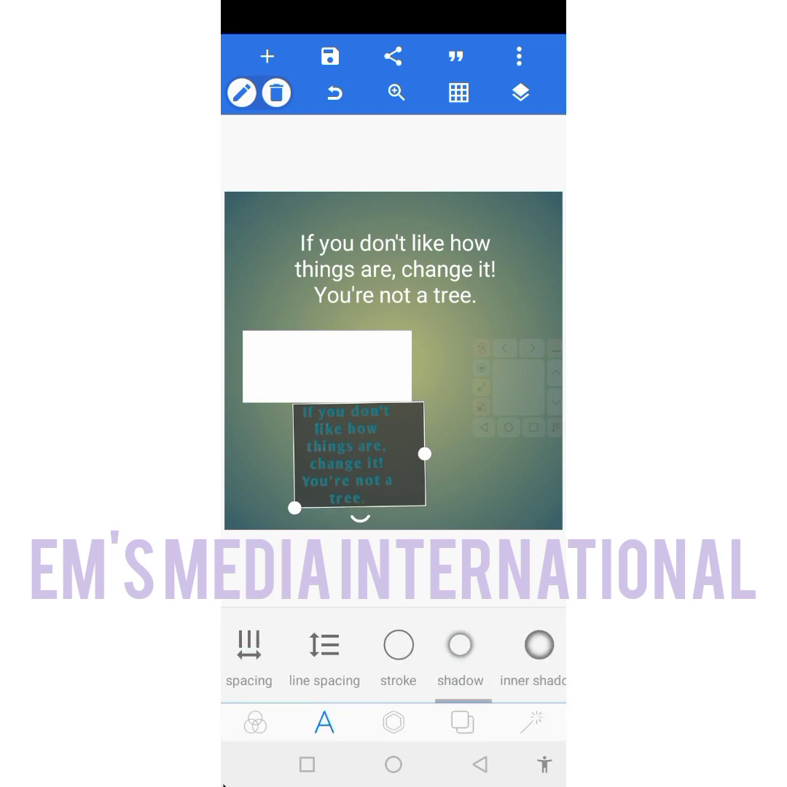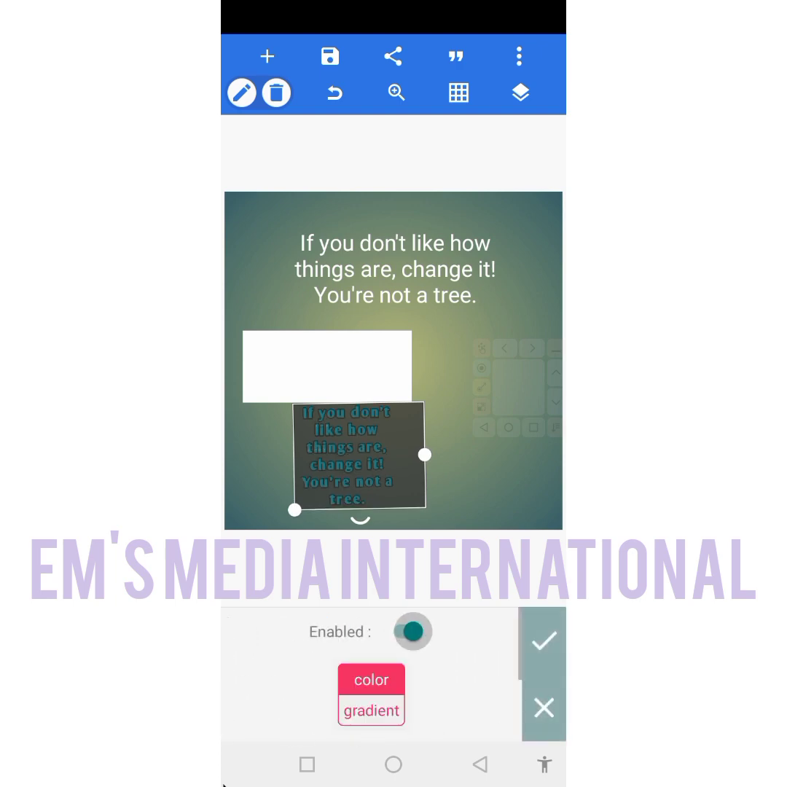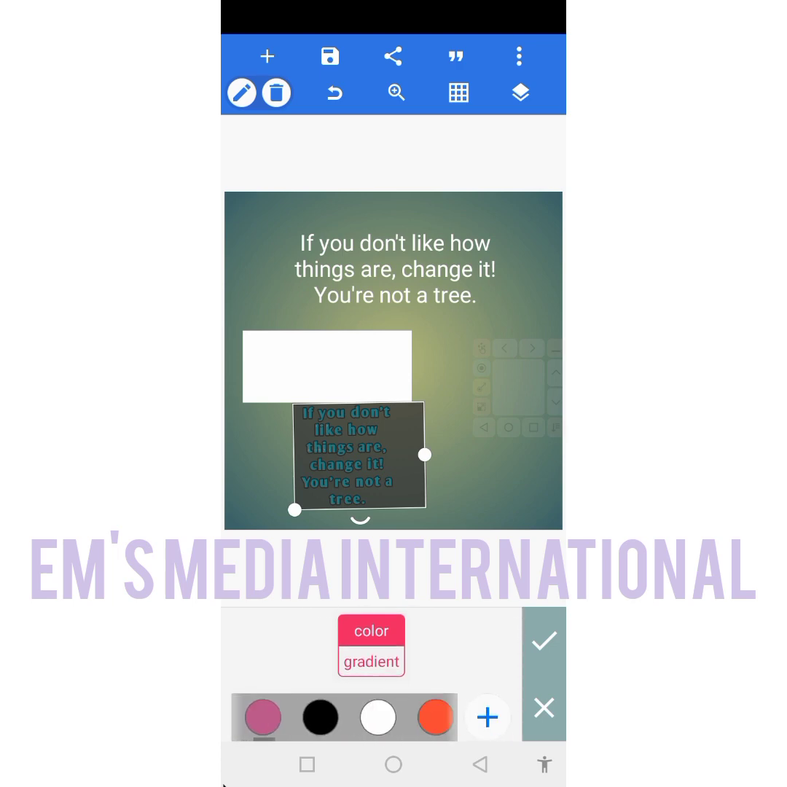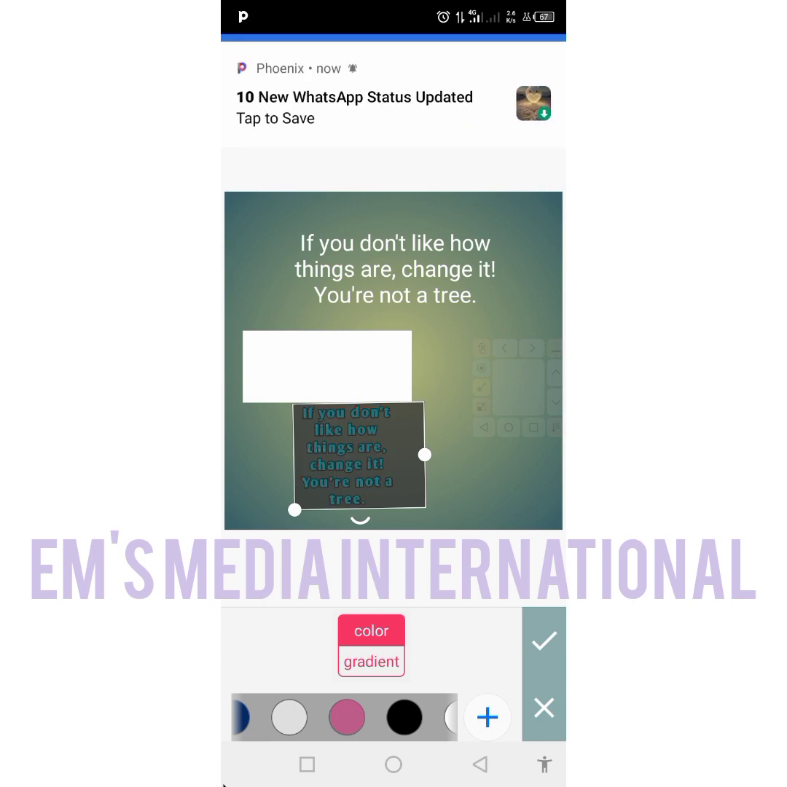So the next one is stroke. With strokes, the edges of the characters are affected. Let's add something there so you see what I'm saying. Look at the edges of the characters being affected. So that's a stroke. I'll make it black again.